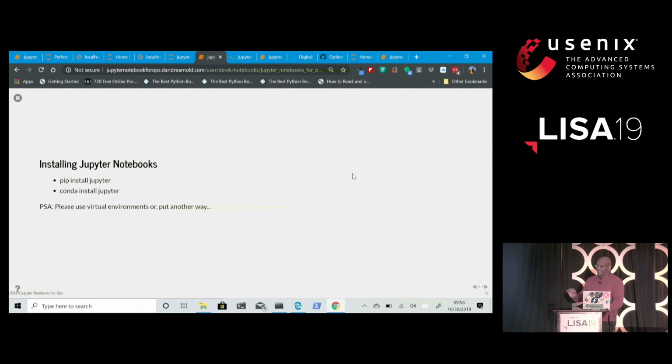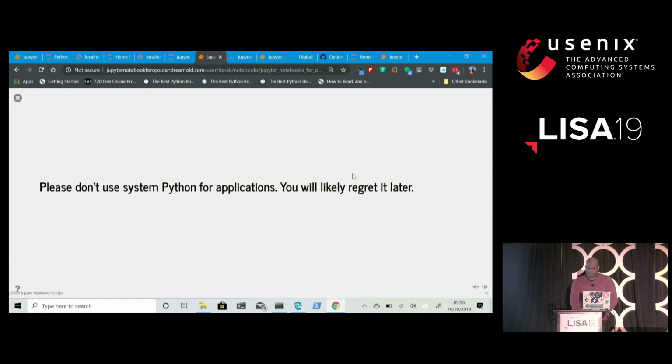And here's a very small public service announcement, a little bit of my opinion. Please use virtual environments for Jupyter Notebooks if you don't already, because you don't want to use system Python for applications. You will regret it. Especially if your existing system is old. And if you have any Red Hat 5 boxes, you know what I mean. Do not raise your hands. But trust me, I feel your pain.